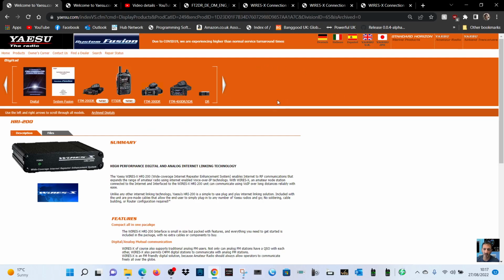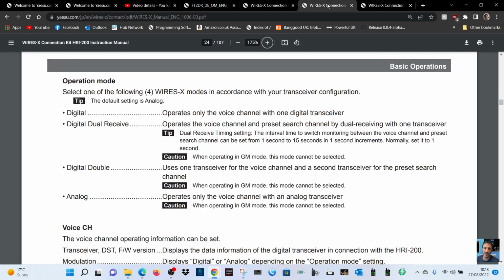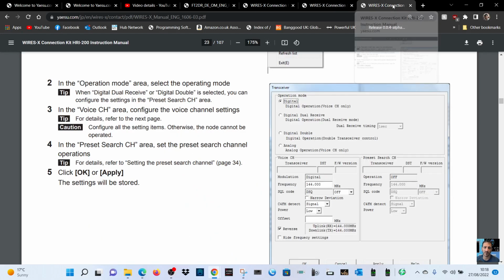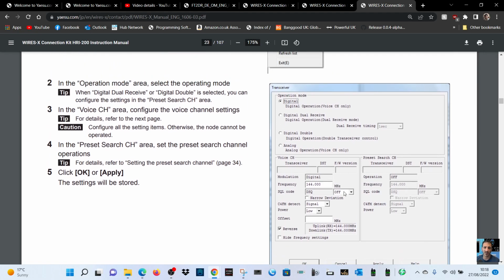So if you've got a HRI-200 box from YAESU, you'll notice that on the back there are two radio connections, radio 1 and 2. If we look here, we can see that there are different uses and configurations for these two connectors. Looking at the file section, the transceiver settings, so to do this, just go file at the top, then click transceiver. You'll see that you can control these two transceivers separately.